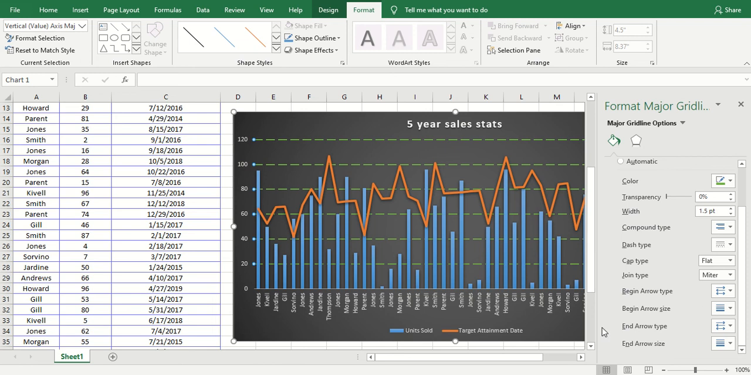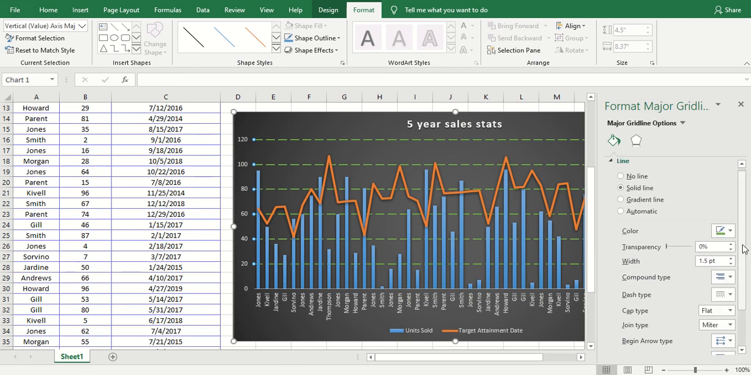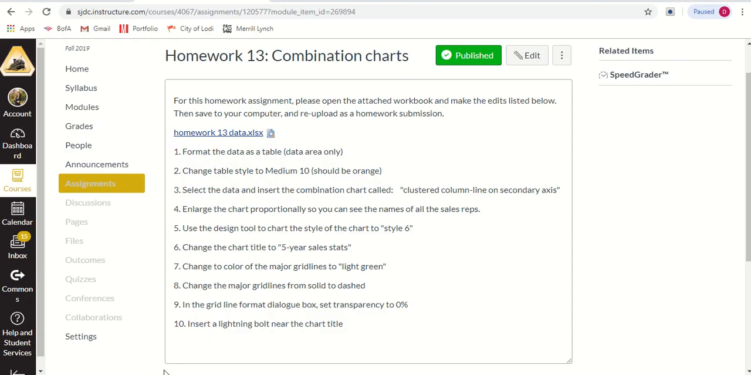Whereas when you pull up this, you have all kinds of things. You can make them arrows, you can change the color, you can make them gradient, you can make them solid lines, you can make them disappear, you can make them more or less transparent, like if you want them to show up a little less so they don't distract from the rest of your data. We could make them lighter like that. So just know this is your toolbox for formatting your grid lines.